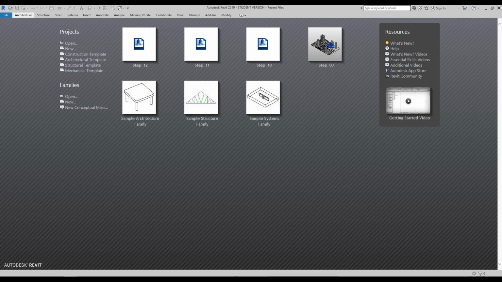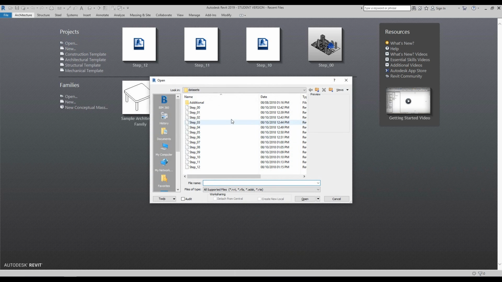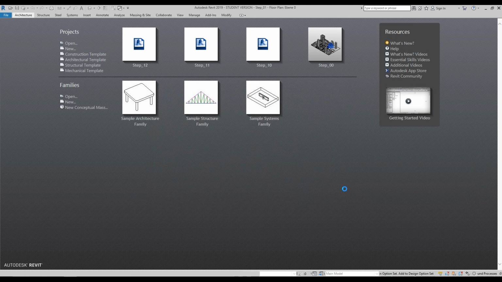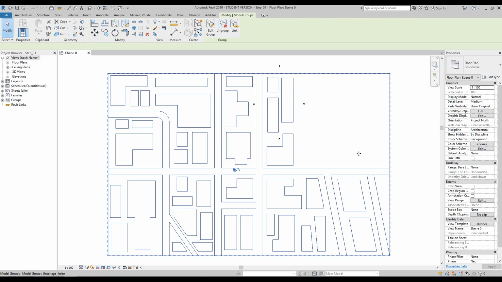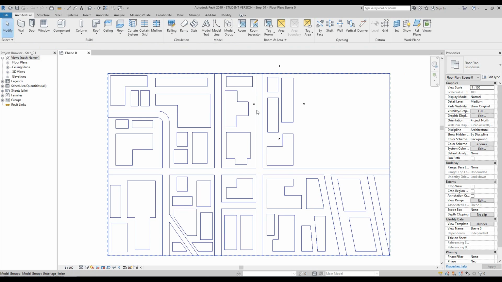The first thing we do is go under Projects, press Open, select Step 1 and open. As you can see on your screen and mine, we already have a DWG that's been imported, and you can see our 4 elevation markers around this part of the plan. We're going to create a mass for this little building here.